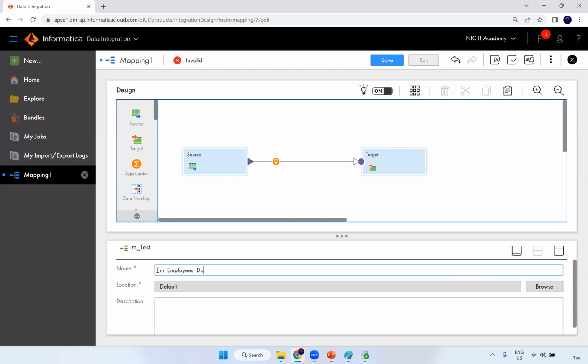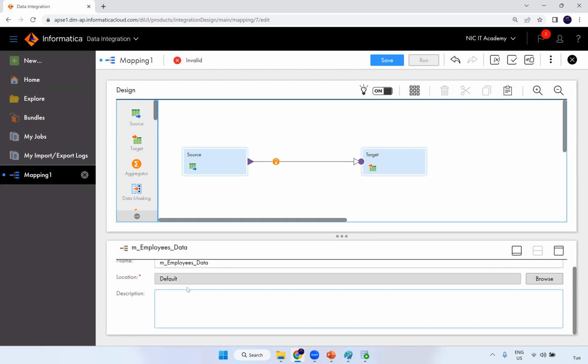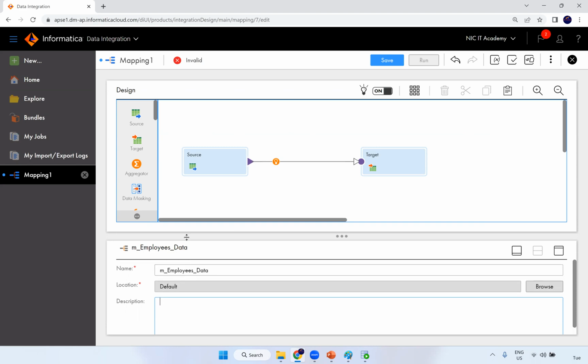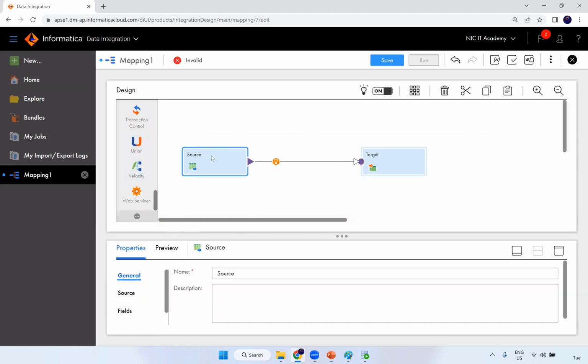I'm just loading employees data here, right? The mapping name should always start with a small m underscore. Locations, all this I will explain tomorrow. Just I will create one test mapping today, and then tomorrow I will explain in detail. Just give the mapping name, and you see all the transformations here. One by one I will explain this concept tomorrow. But here you have the source.